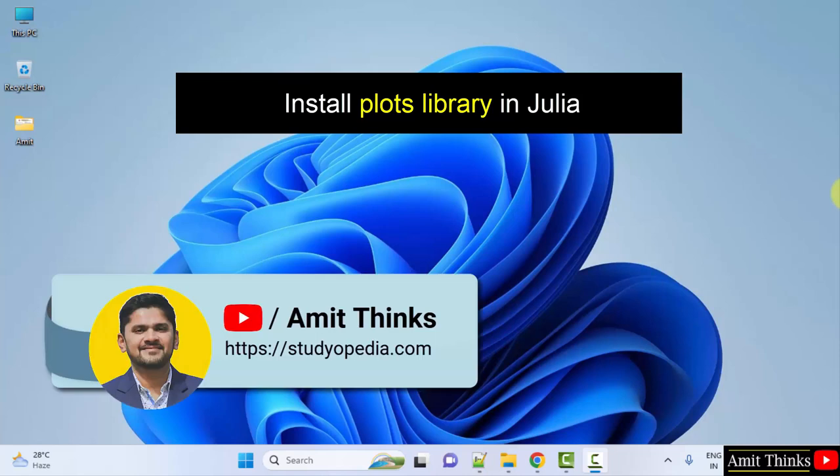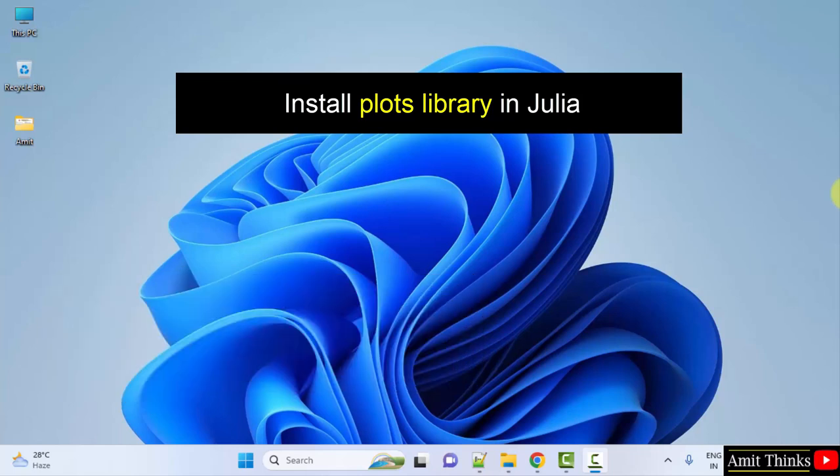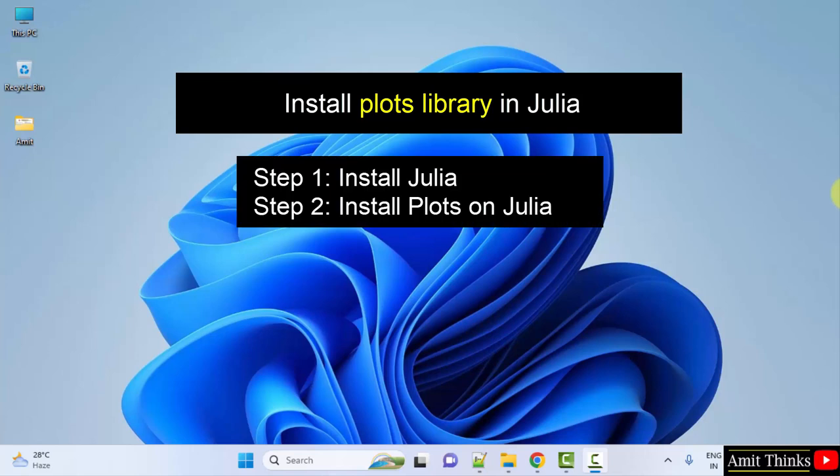In this video we will learn how to install Plots in Julia. The Plots library is used to plot graphs. To install Plots in Julia, at first let us begin with the download and installation of Julia. Then we will install Plots. Let's start.